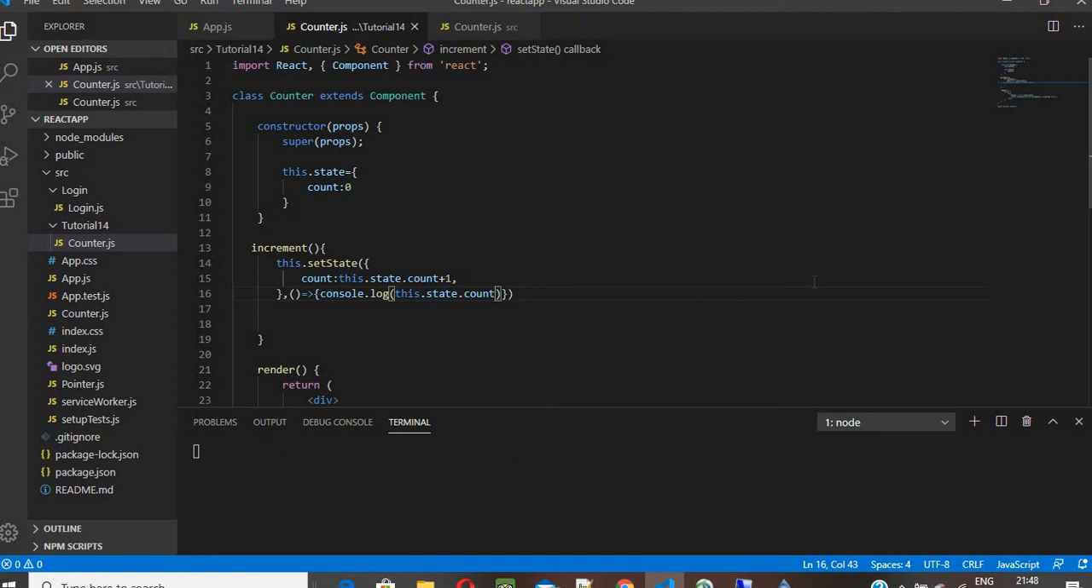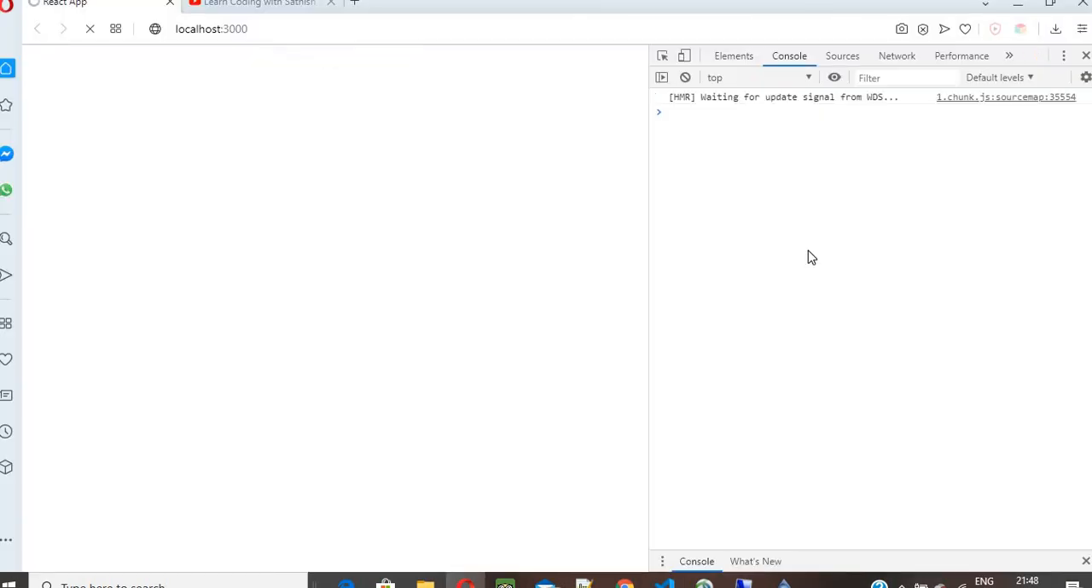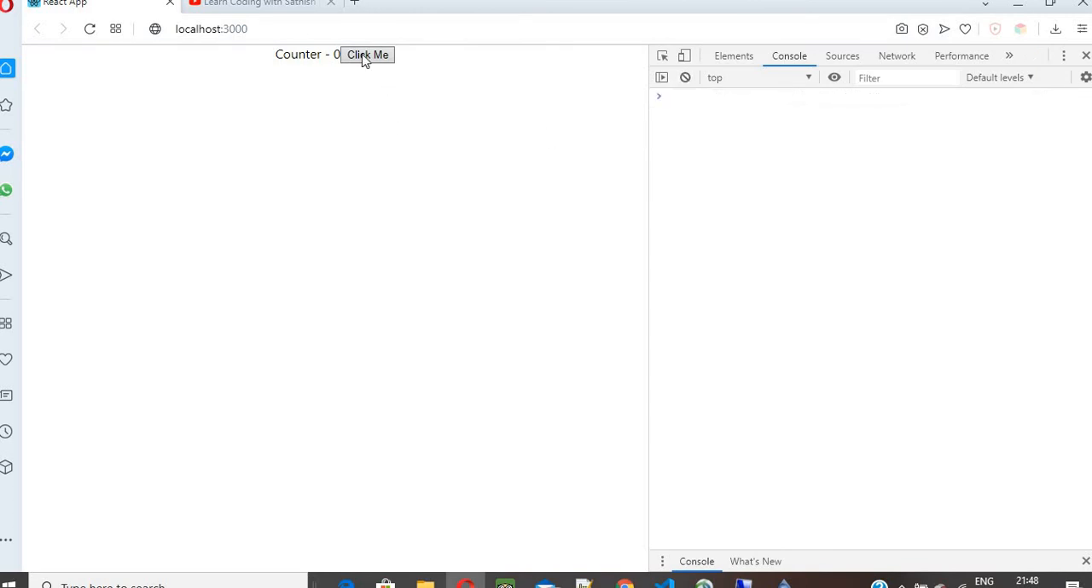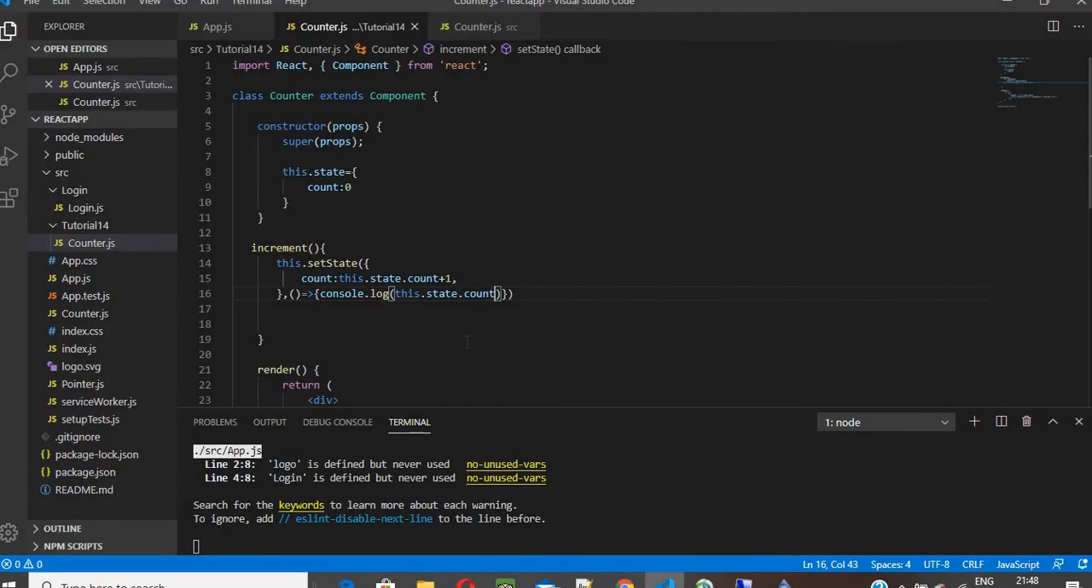I'm going to put this value, save it, take a look at the browser, clear it. I'm going to click 1, 2, 3. Yep, everything is perfect. Over here, I'm intentionally making it synchronous. So this is what setState is, and now we are going to use state in Reactjs. This way, we have to use it.